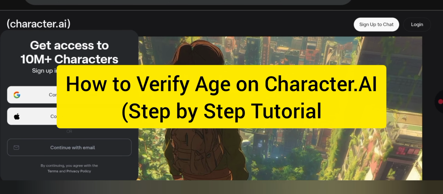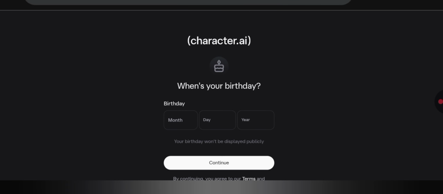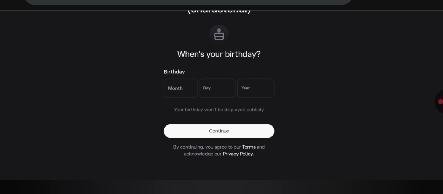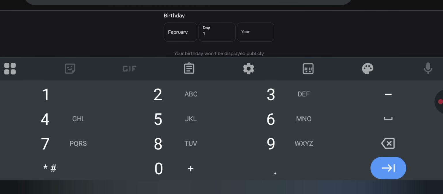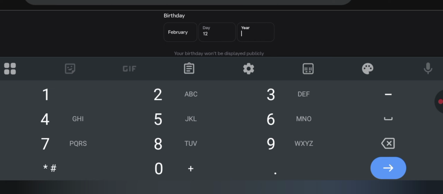How to Verify Age on Character.AI Step-by-Step Tutorial 2026. Trying to unlock full access on Character.AI but getting asked to verify your age? In the next 2 minutes, I'll show you exactly how to complete age verification step by step so you can keep using your account without restrictions.